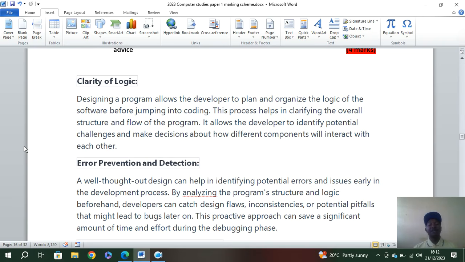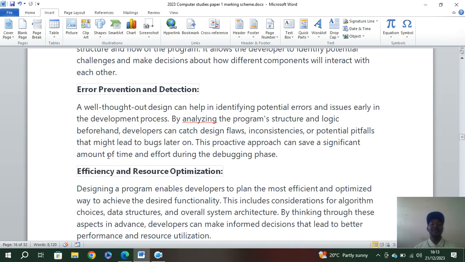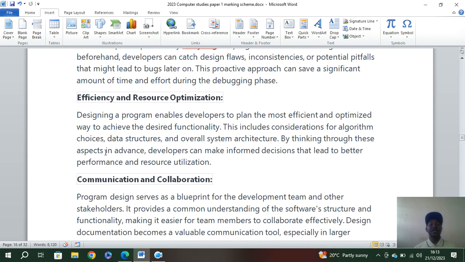Then we also have error prevention and detection. That is self-explanatory. The student was told to, first of all, design to eradicate errors, and to detect and prevent errors. Then efficiency and resource optimization. Designing a program enables developers to plan the most efficient and optimized way to achieve the desired functionality. This includes considerations for algorithm choices, data structures, and overall system architecture.